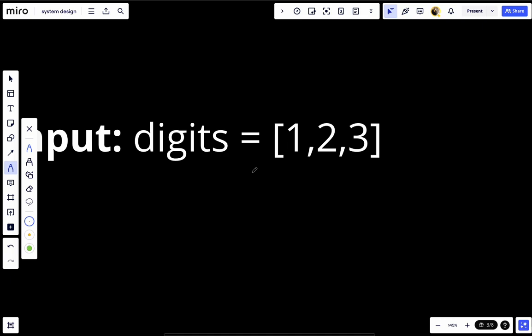So the thing that we'll do, we'll first loop from the end of the array. And if this last element is not 9, that means we can just add 1 to it, so it will be 4, and we return, and that's it. However, when we find that the end is 9, let's assume that we have 9 here and not 3.